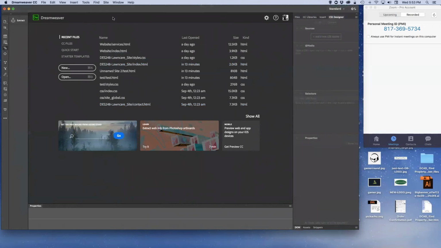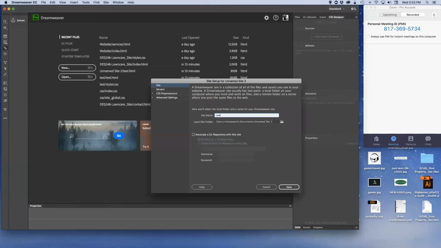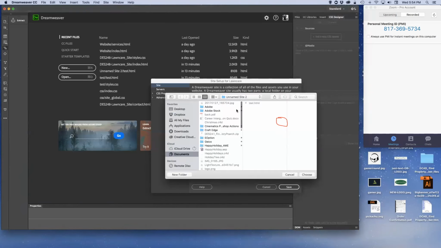First thing you're going to do is go to the very top menu bar. Way up here. And you're going to click on Site. And then you're going to click on New Site. And I'm simply going to name it Lawn Care. Under Local Site folder, you're going to click this folder icon right there. Click it, and it's going to open up your Finder box.